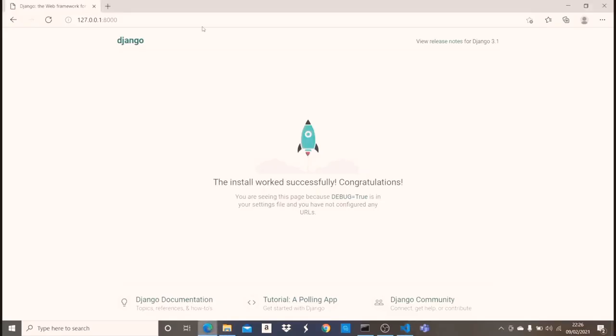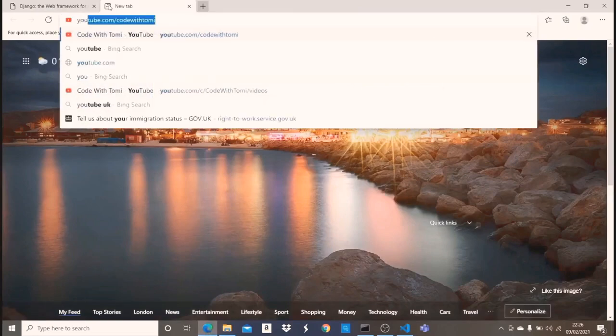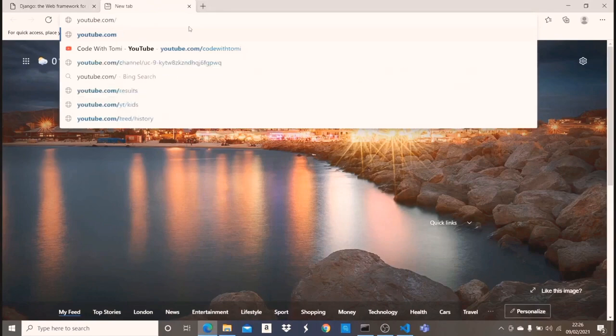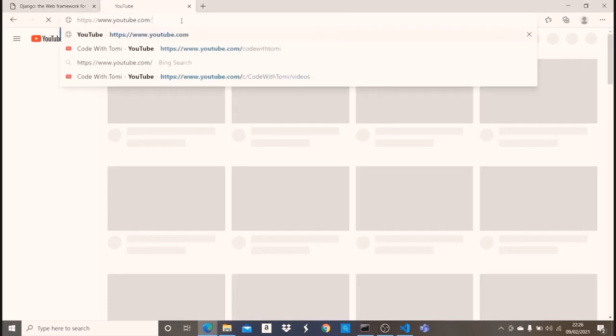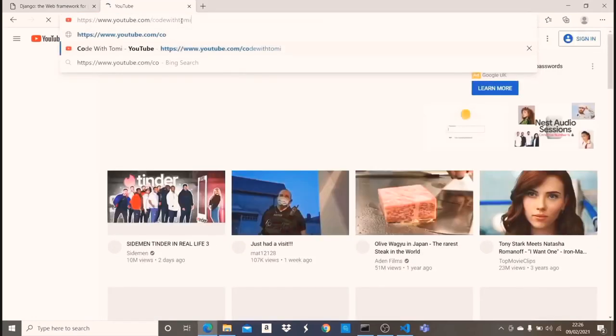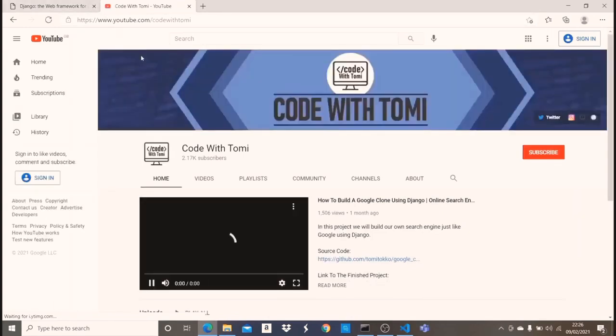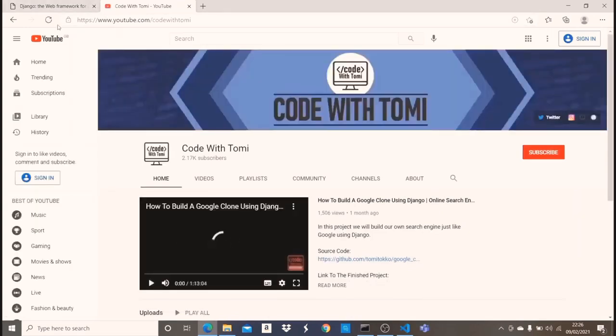Let me come back to the browser and explain in further detail. So let's say I go to youtube.com/codewithtommy. Now you can see that there is youtube.com only, and then we can also go to youtube.com/codewithtommy like this. Now those are two different URLs. The first one is the URL to the home page, which is without any external addition, while /codewithtommy, as you can see, is also another URL in this YouTube app.